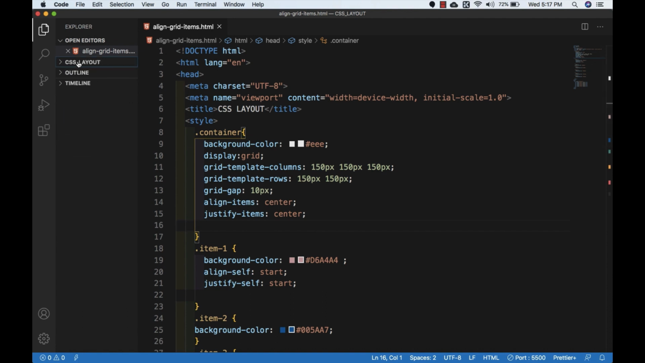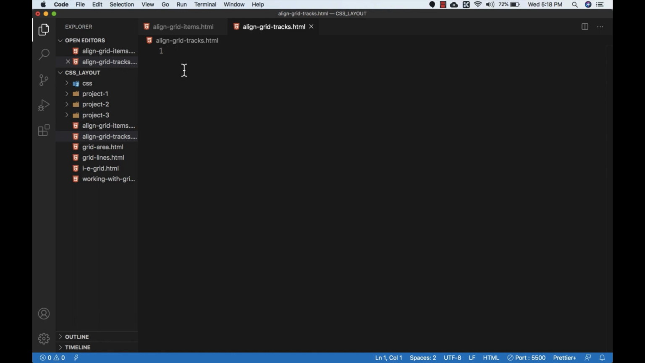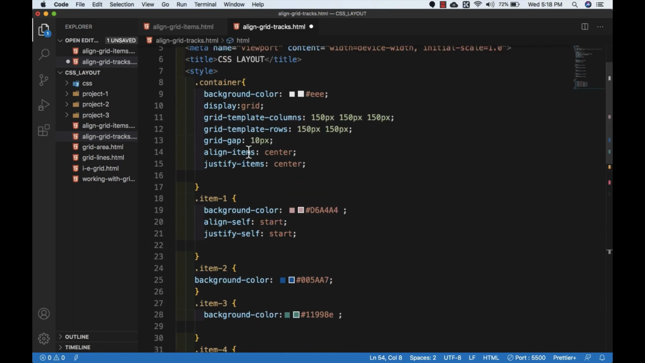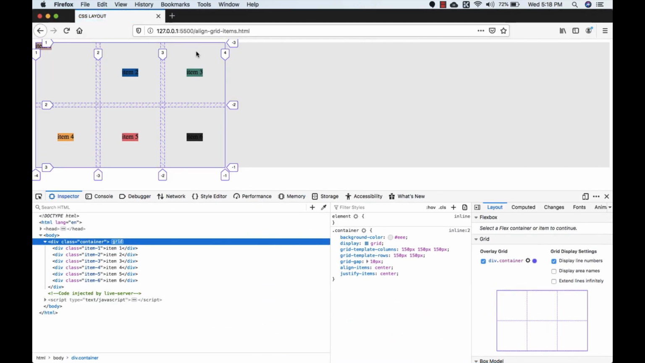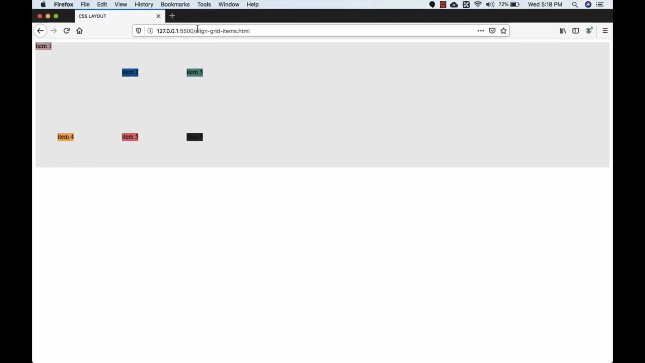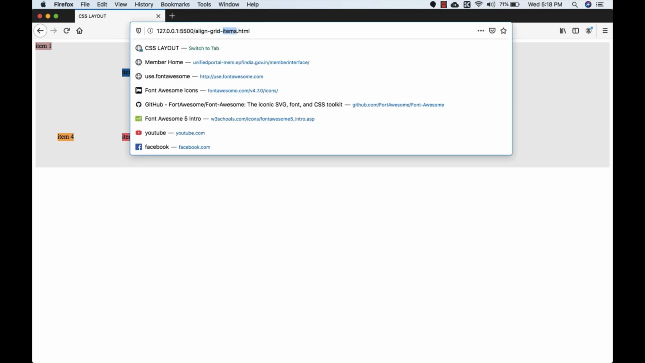And here in this folder, CSS underscore layout, I will create a new file and I'll give the name as align-grid-tracks.html, and I'll press enter and I'll paste the code which we have copied. And let's save this. Let me close this, and we need to run this file. So this is already running. So what I'm going to do is I'm going to change this name to align grid tracks.